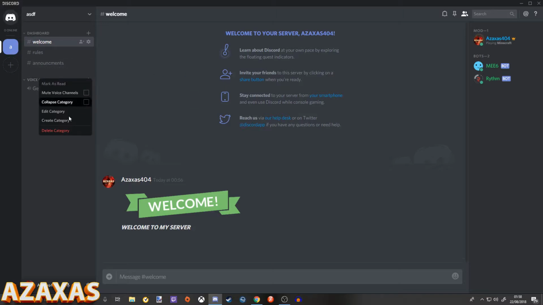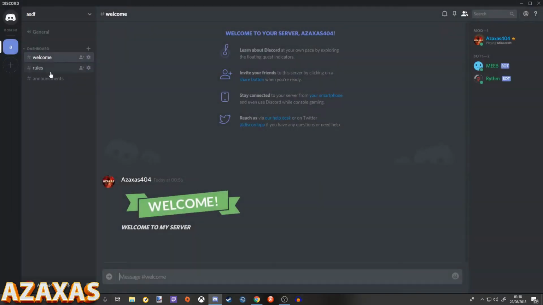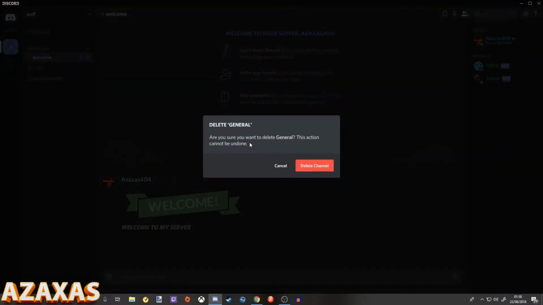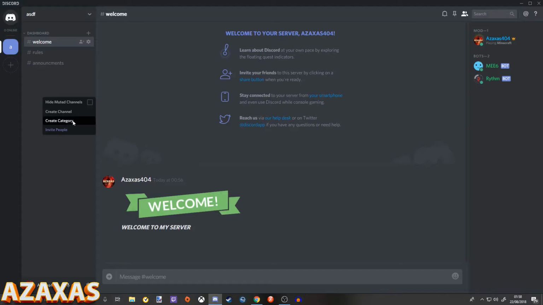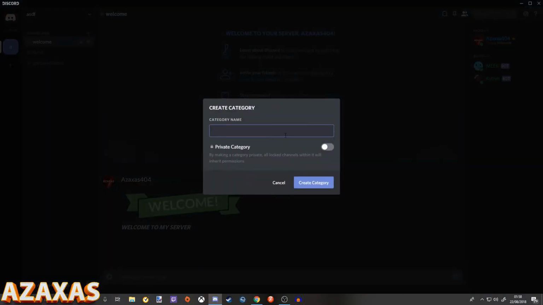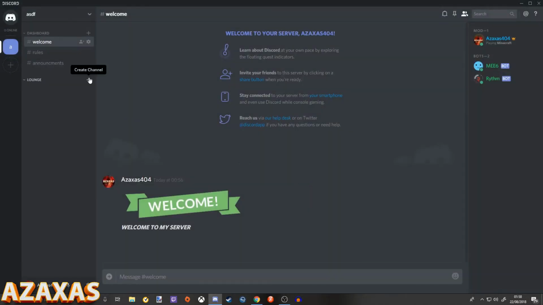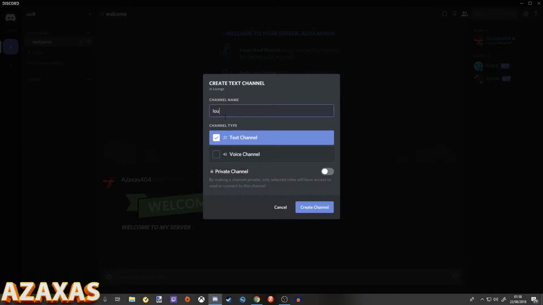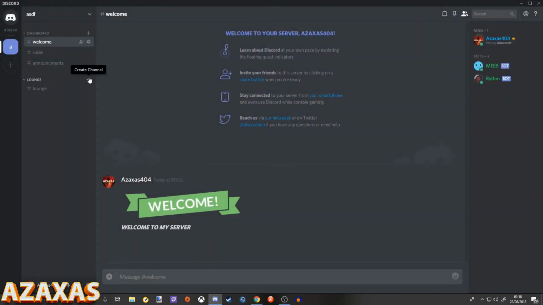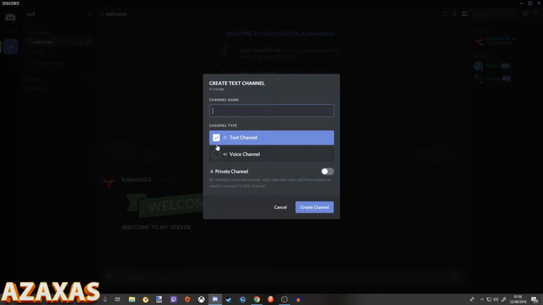And what you're going to want to do is delete this thing, because we're going to be making our own ones. So once that's deleted, you can hit create category, and you're going to want to call this, like, this is how I do every server. Your lounge, which is going to have your text channel just called lounge. But this is just pretty much your general chat.